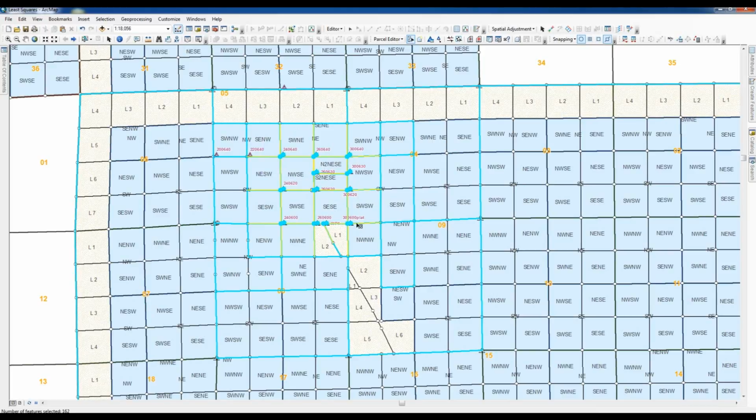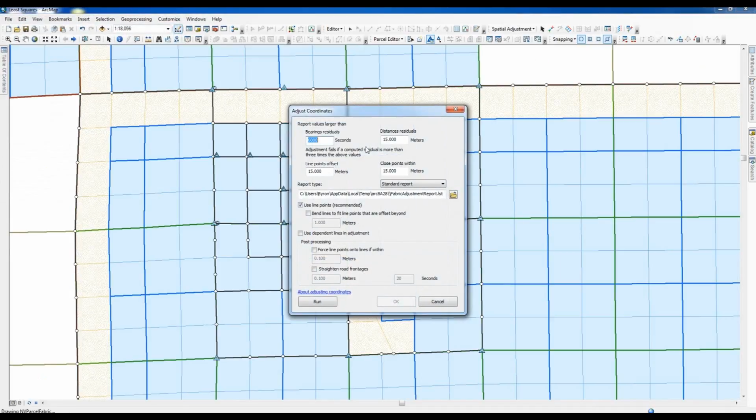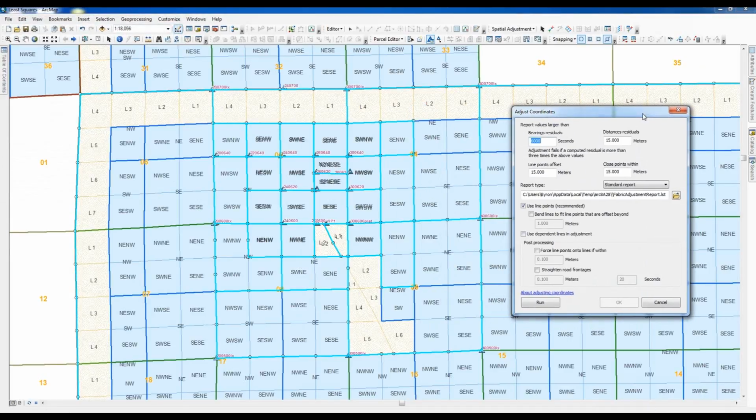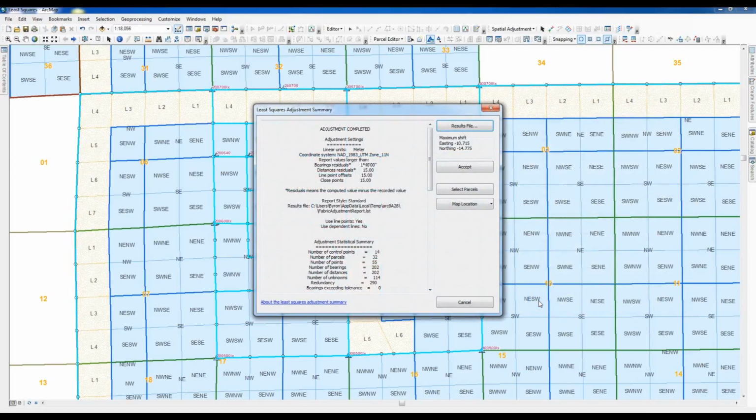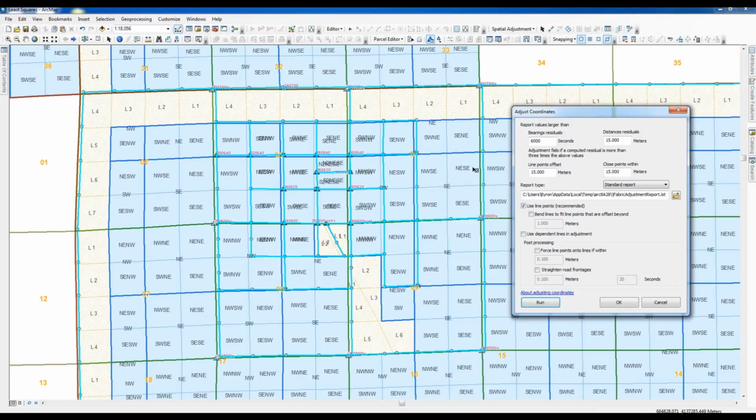Once again, you see that it's the same selection, same lines, same points. These are not involved, but they are turned on. So I'm going to go ahead and adjust. It's going to come back with the same residuals, so you can just leave it. You run, completed, accept. There it is. You see the shift again.